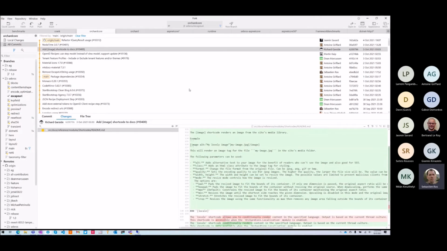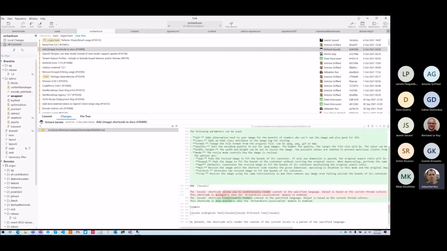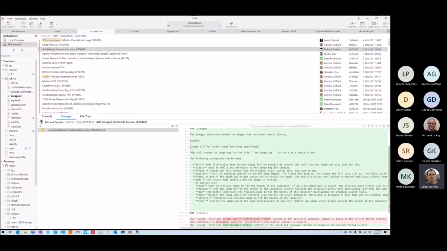I don't see it here, so it must be not merged yet. But at least we have documentation, and this will be fixed soon.